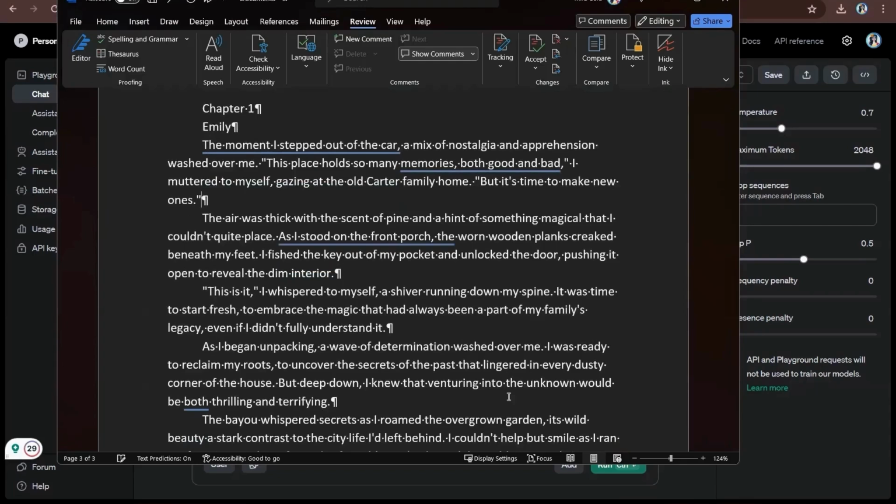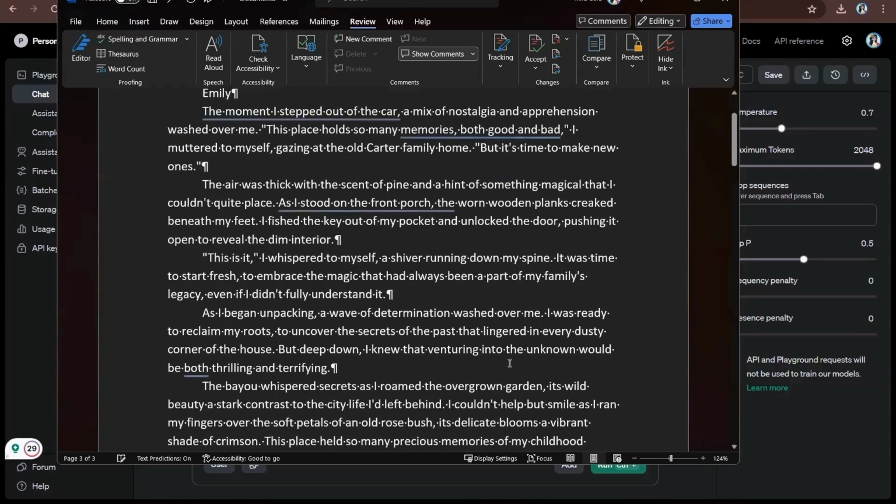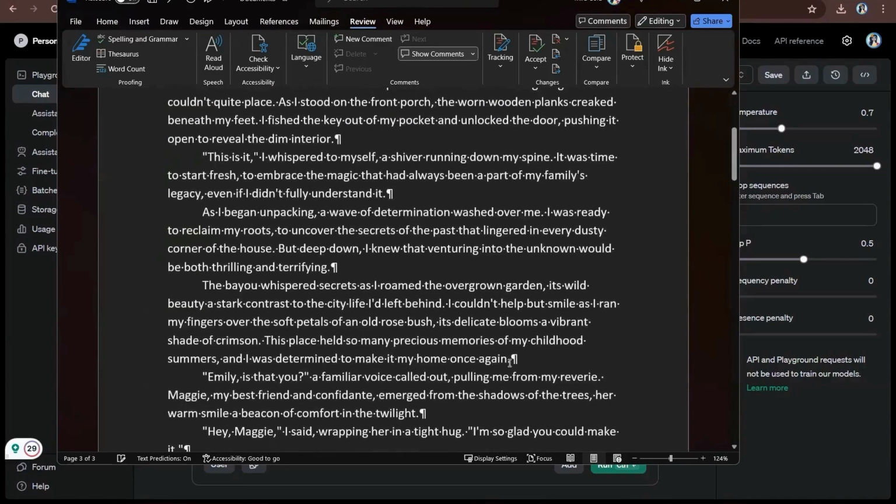So let me see. There was thick with the scent of pine and a hint of something magical that I couldn't quite place. As I stood on the front porch, the worn wooden planks creaked beneath my feet. I fished the key out of my pocket and unlocked the door, pushing it open to reveal the dim interior. This is it, I whispered to myself, a shiver running down my spine. It was time to start fresh, to embrace the magic that had always been part of my family's legacy. So this is Raven's voice, 100%.